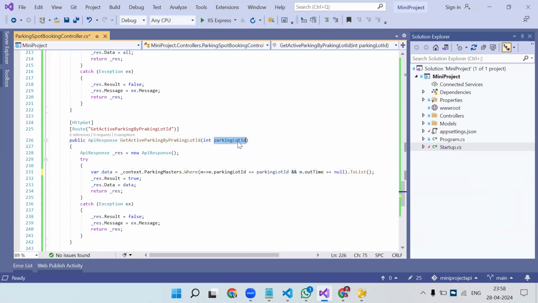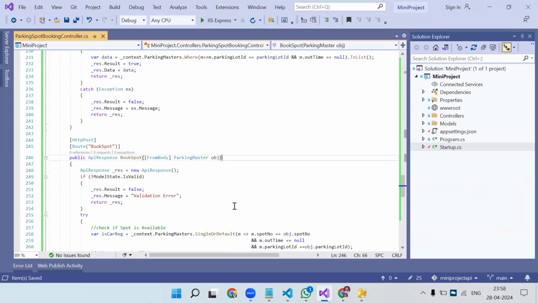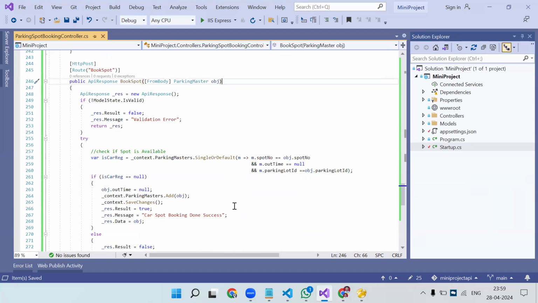So we are passing the parking lot ID. We will get all the parkings in that parking lot ID where out time is null. Then book spot entry. This is the actual API which will make the car entry.